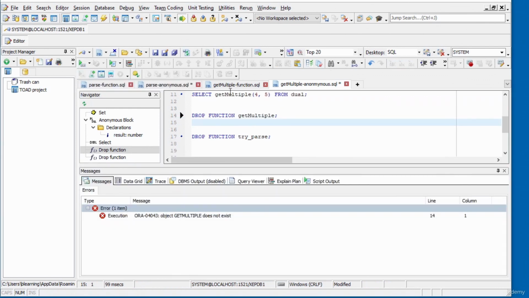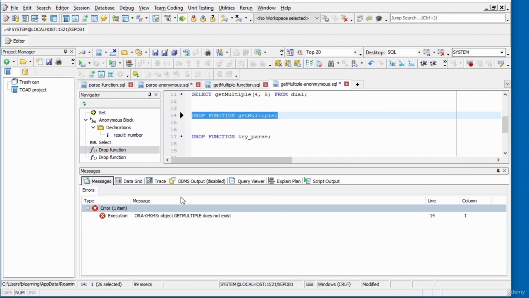You can see here, I tried to execute the function again, and it gave me the execution error saying that the object does not exist. This is because I've already deleted it.